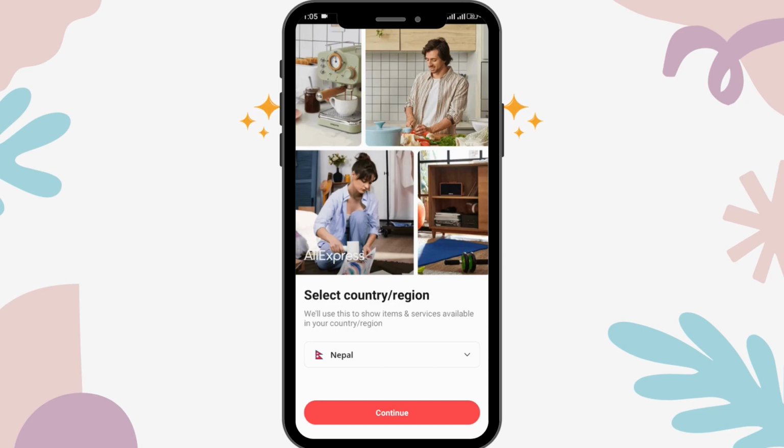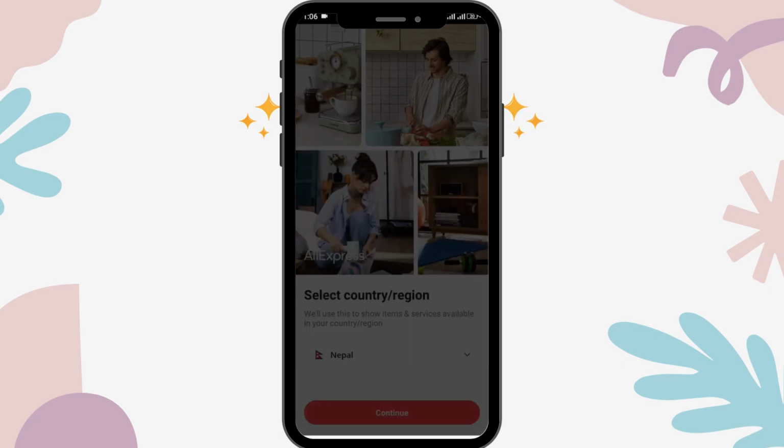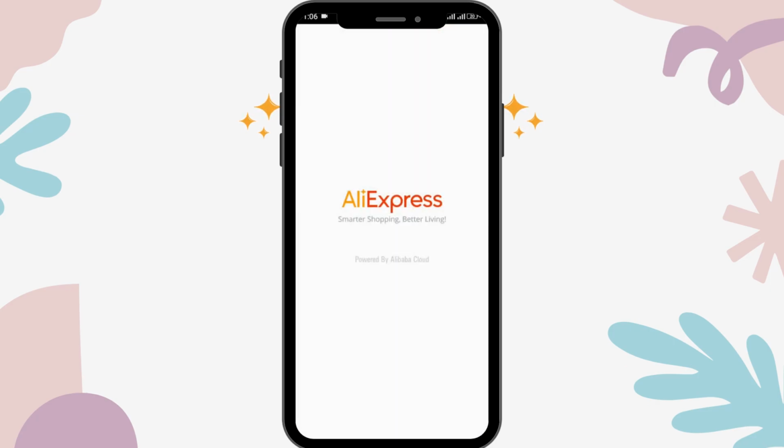So here you have to select your region or country by simply tapping on the drop down sign in the right hand side, and from over here you can select your country or region. After selecting, you have to go for continue option.